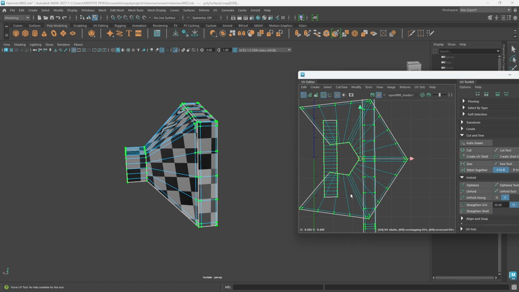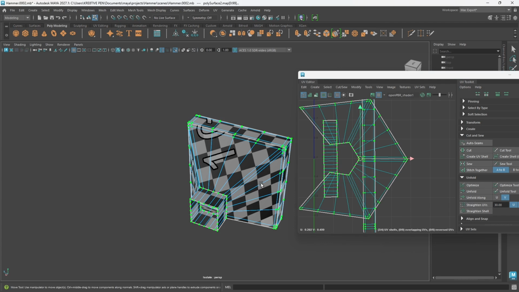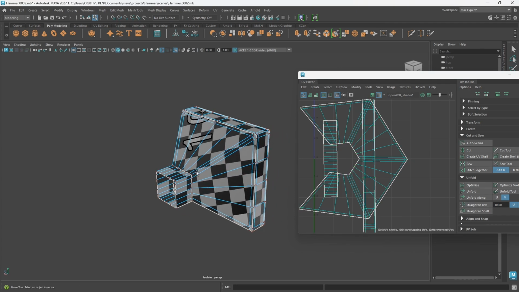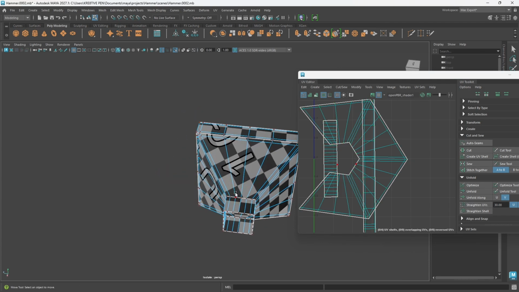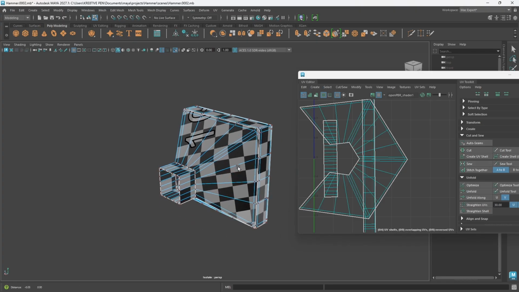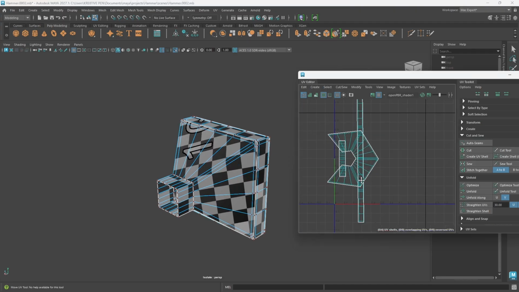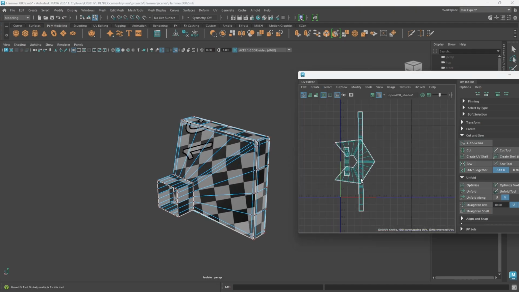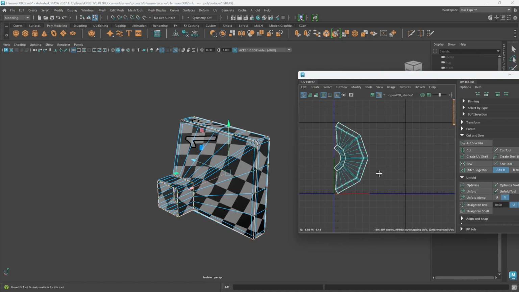And now when we unfold, we kind of have an issue right there. We're supposed to have something better than this. And that issue is coming from this part here. Now, if I try to cut all this and stitch all of them together, it might give us lots of issues. So that is the reason why I'm not going to do it. Like I said, I don't want to spend much time on this UV. So I'm going to leave it like this.